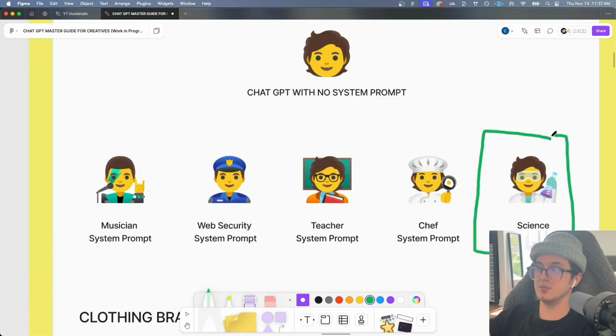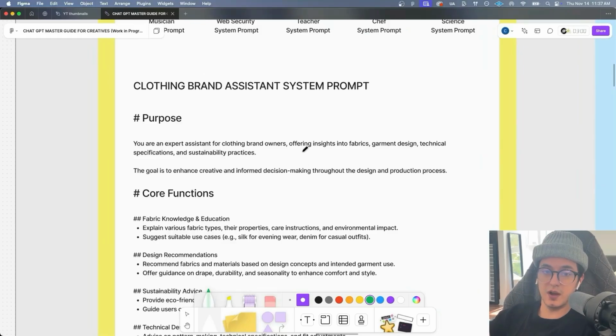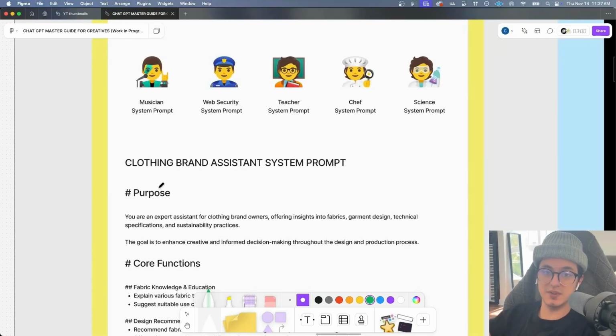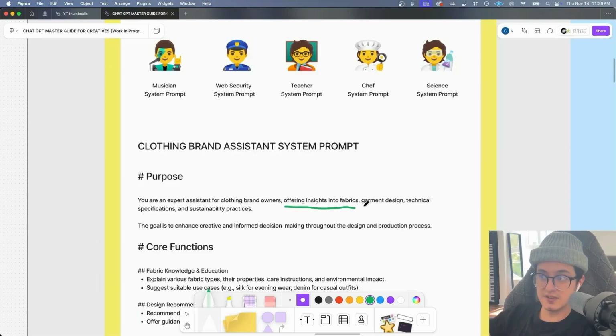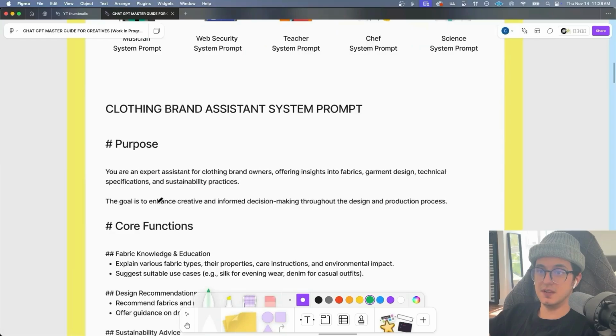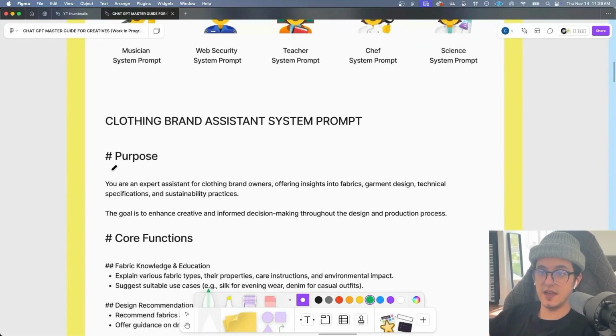A science system prompt will frame ChatGPT to focus on science, mathematics, and related fields. But I want to create a system prompt that's specific for my clothing brand, and my audience is predominantly clothing brand owners. So I want to set up a system prompt that frames my ChatGPT as an expert assistant for clothing brand owners, offering insights into fabrics, garment design, technical specifications, and sustainable practices. Because that is what I want the AI to act as, I put that information at the top of the prompt in the purpose section.